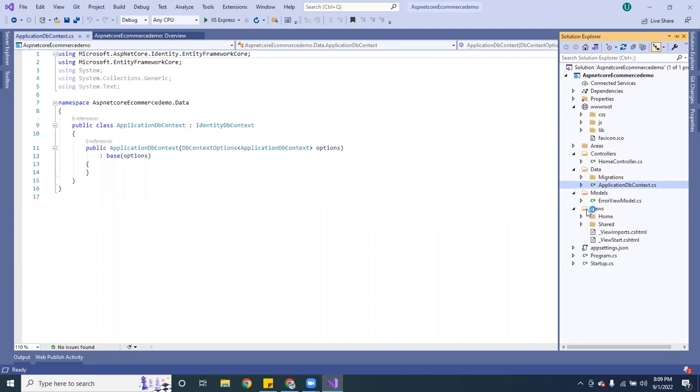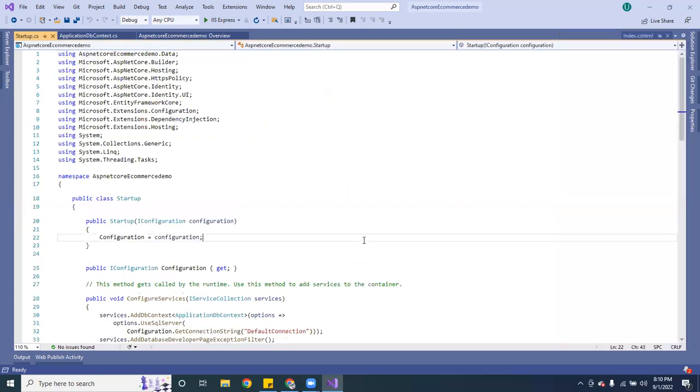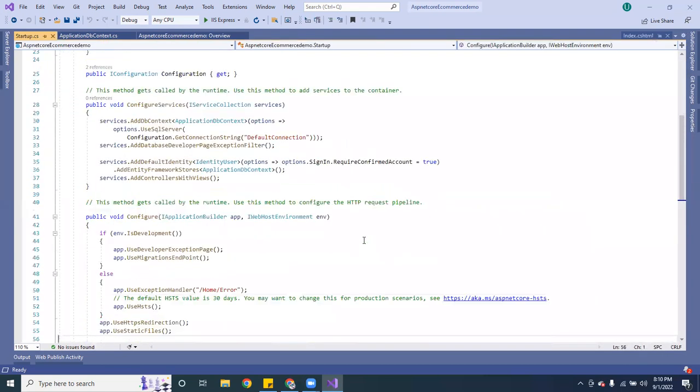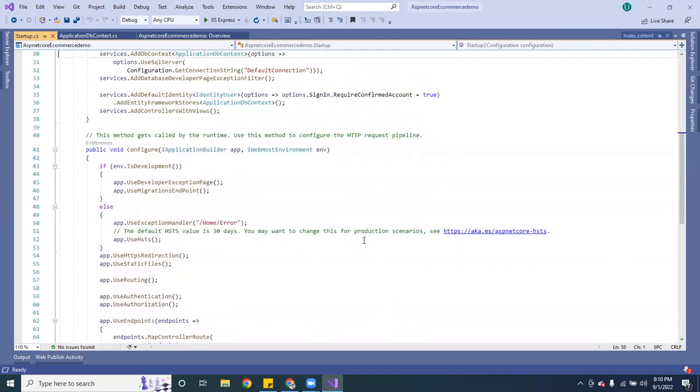And here are the views. This is what the clients, the customers will see, like the index pages right here. Then you have your Program, then you have your Startup. This is where you put all your services. This is where the pipeline is. Every time the application builds up, it will go through here.